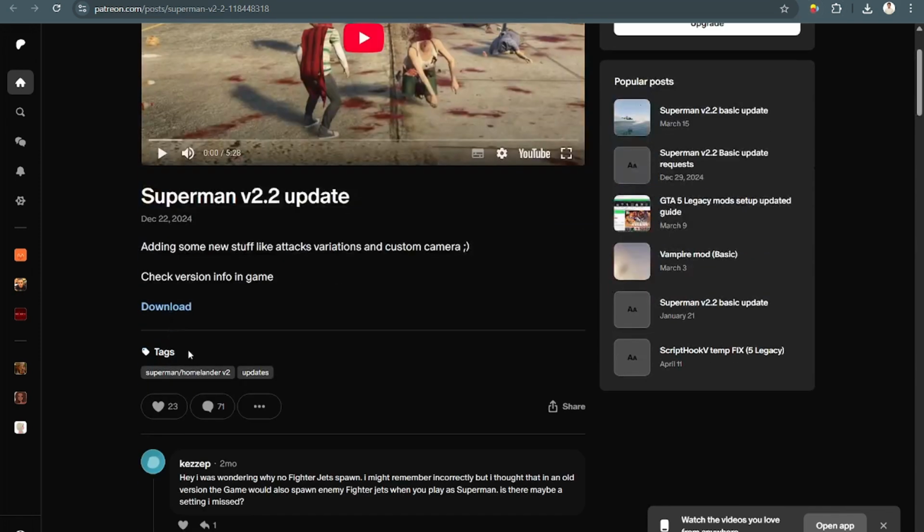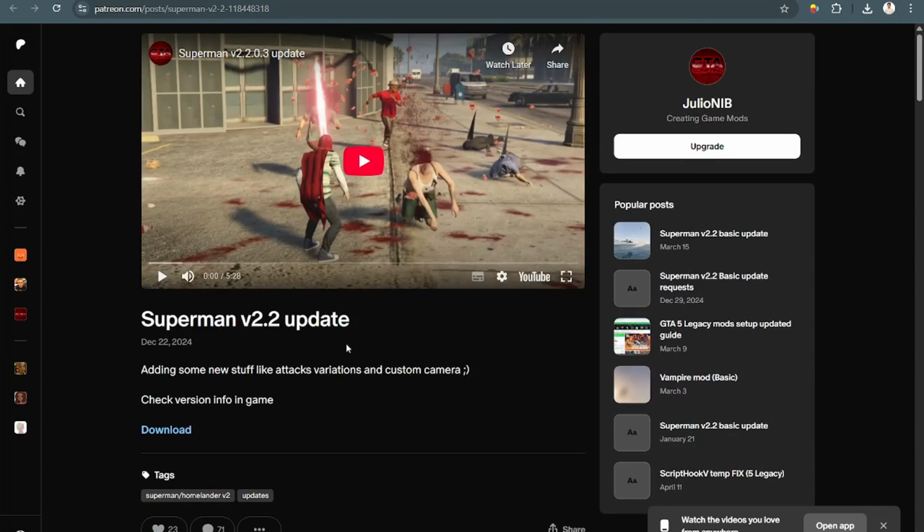And that's it. Some Patreons also have a download option right here, which is very helpful. But yeah, that's basically how you utilize this extension, Video Download Helper.